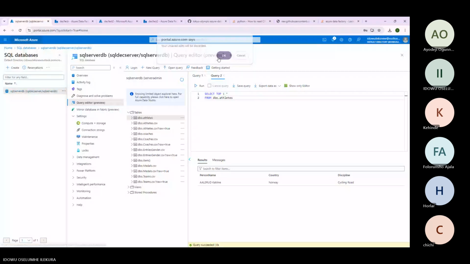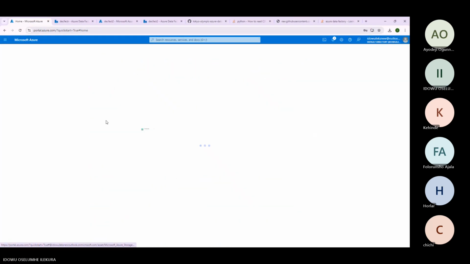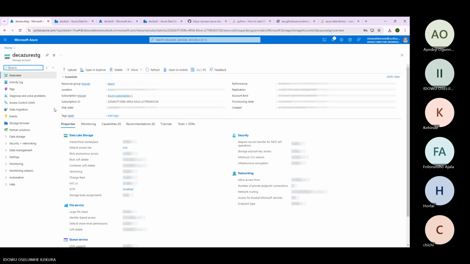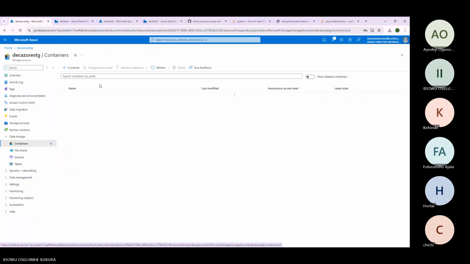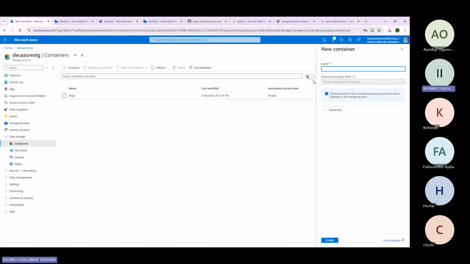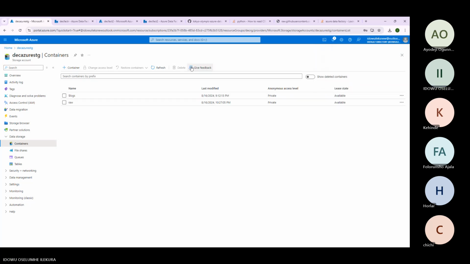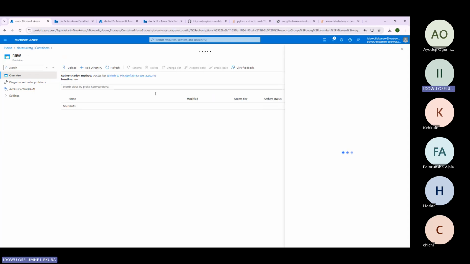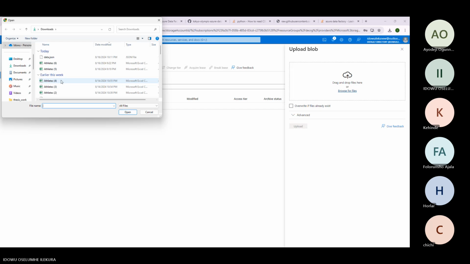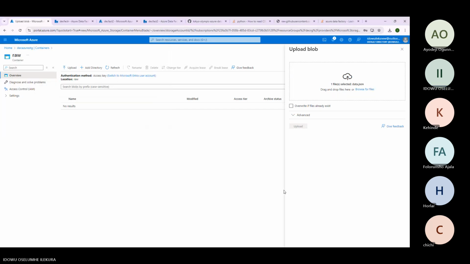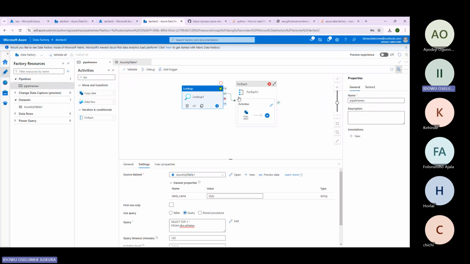Okay, storage account. There are storage containers. For this container, for this row, inside the row, let's upload a file. Inside the row, let's upload a file. Right. So inside this, browse for files, data.json. So upload.